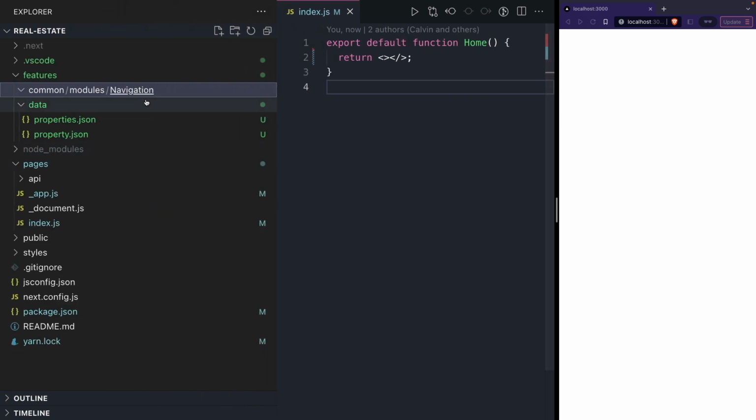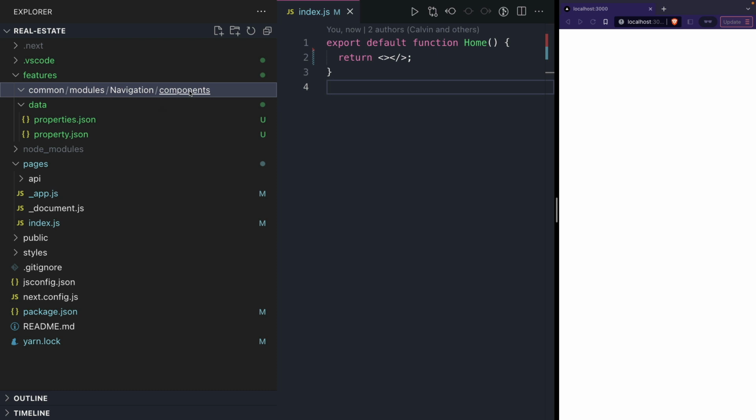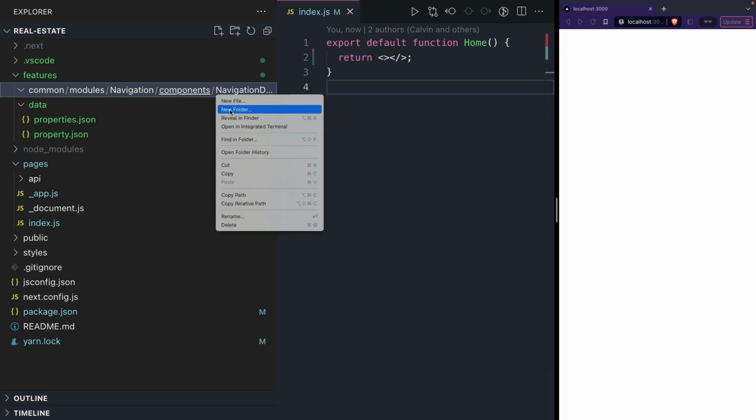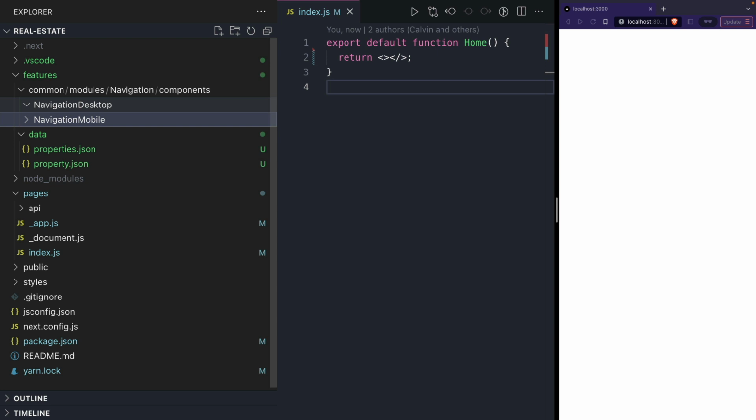Move this across here. Now, navigation is going to hold a desktop version and a mobile version. So we're going to have to create another components file. One of those is going to be called navigation desktop, and another one is going to be called navigation mobile. This granular organization will make sense very shortly.